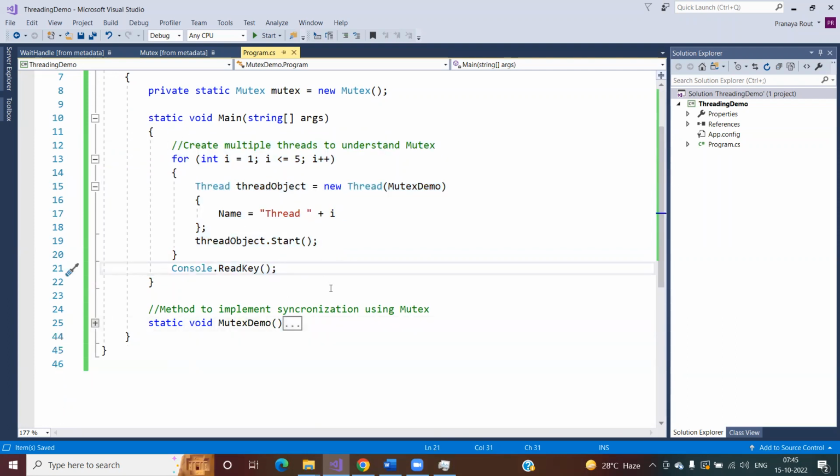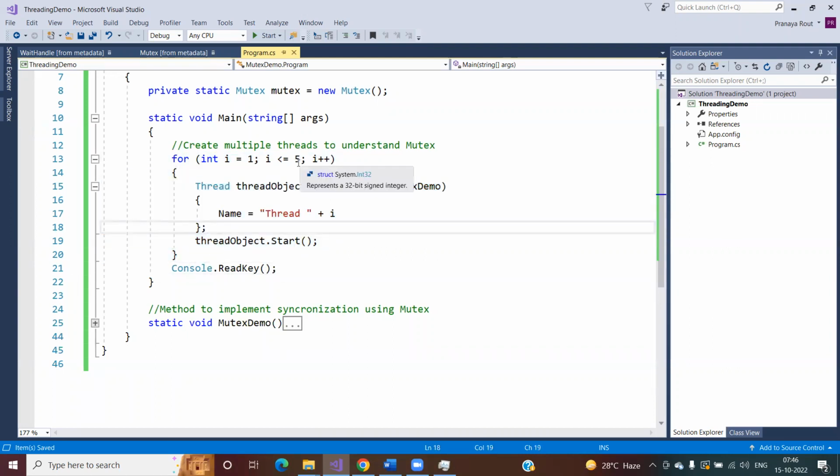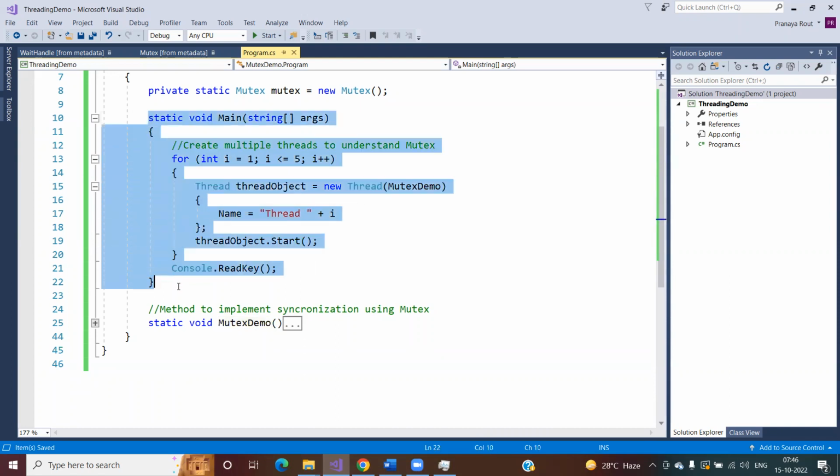Any doubt related to this one? What I'm doing here is using one for loop that will execute 5 times, and each time I'm creating a new thread object, and that thread is going to call this mutex demo method. That means we are calling this mutex demo using 5 different threads. Clear or not? Any question related to this main method code?